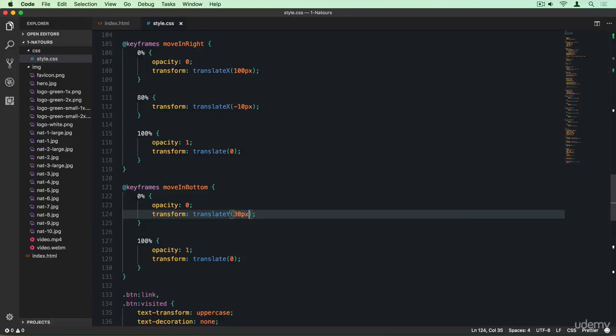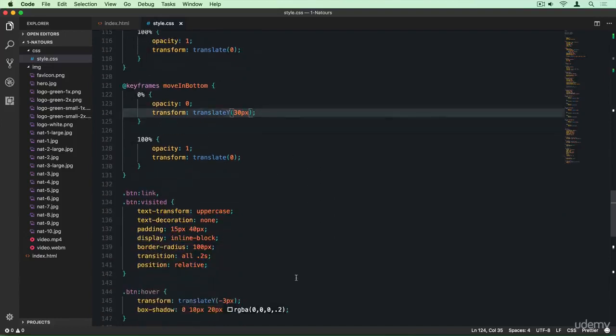That's because remember, for the Y direction, it goes like this. So from top to bottom. So if we want to move it down, it's a positive value. All right, and let's now actually use this animation.